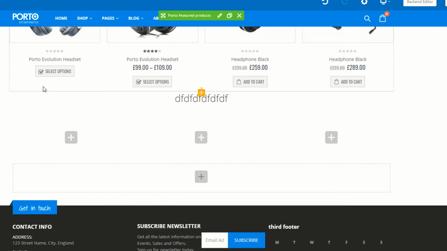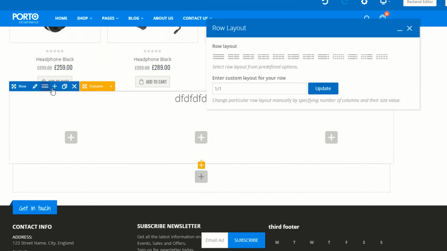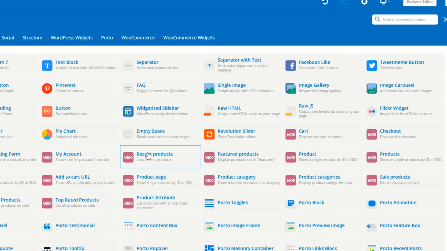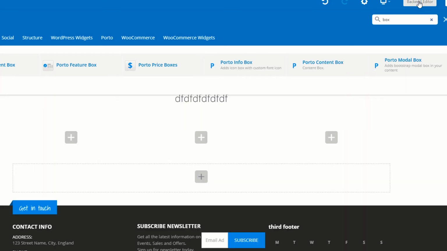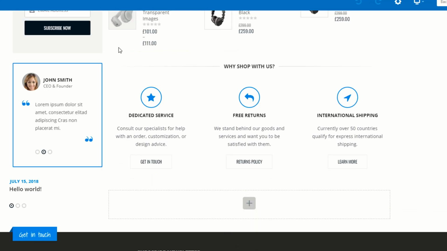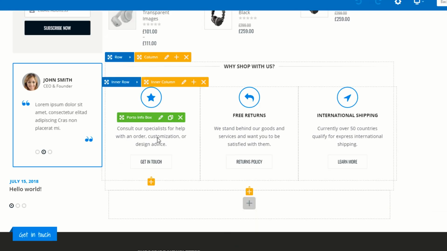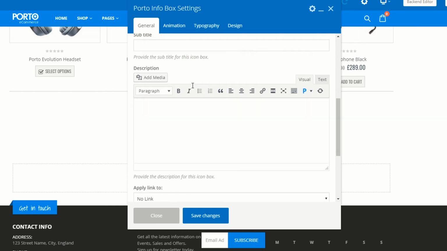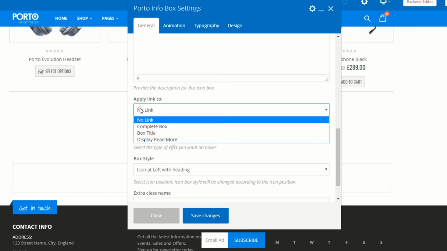Okay, so this is the single column. Make sure, and we have 3 columns here. I am just adding the content in this column. I'm saying box or the info box. So this is the info box. In the info box, definitely you have title, some content, and button. You have title, content, and link. It's saying no link.